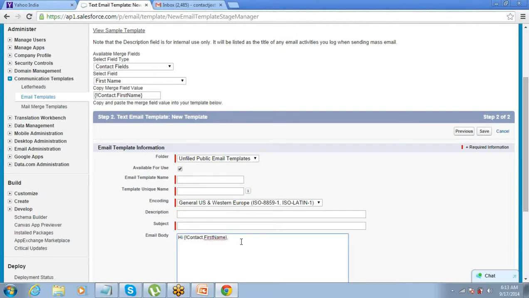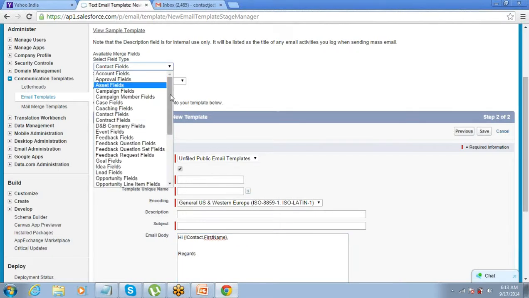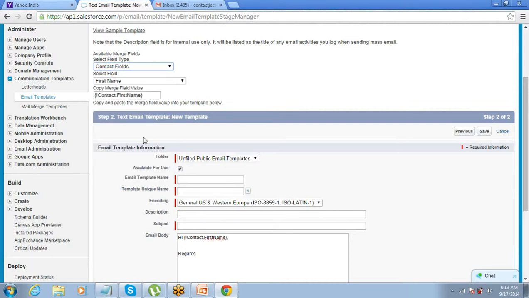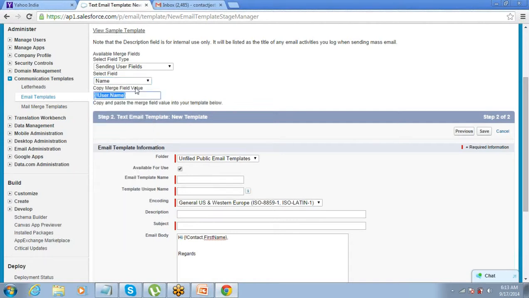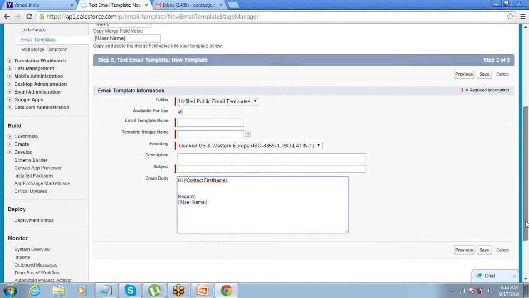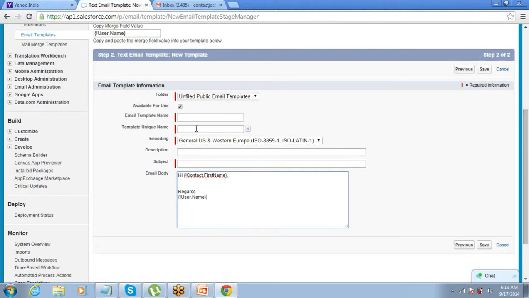After writing all the stories, you want to say regards and you want to put the user information here, the sending user fields. Just copy this and put it here. So this will be the sending username. Got this thing? So this is how you can create an email template.